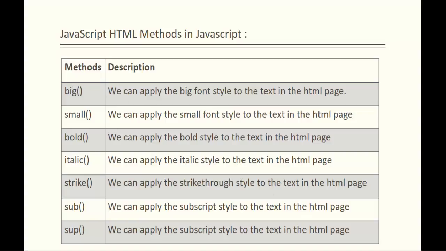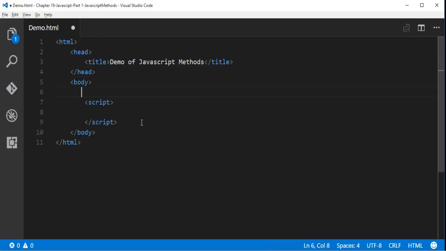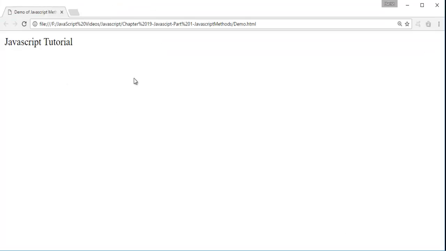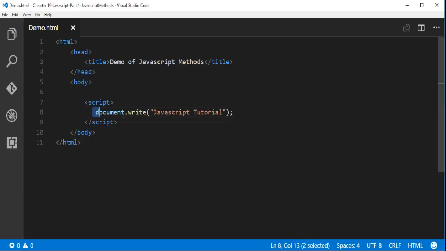So what we'll do is, let me remove this. Now within the script tag, let me make use of document.write. What it does is it writes on the web page. So here I'll add a content called JavaScript tutorial, and now I'll print it on the web page. When I execute this page, I'll get the output as JavaScript tutorial. It's coming from this line, document.write.